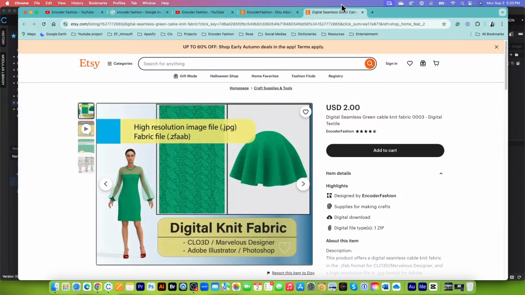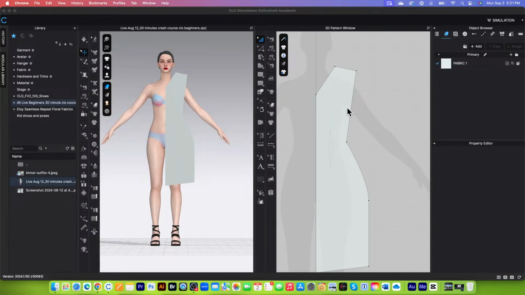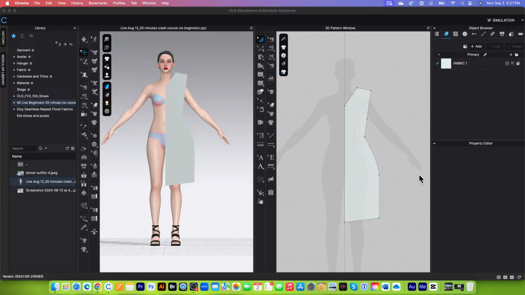And let's get back to CLO, and I'm going to close this for now because we don't need it, and now we are back in CLO. So once again guys, welcome to the CLO Basic Crash Course. Today we are going to continue using essential tools for a pattern maker.